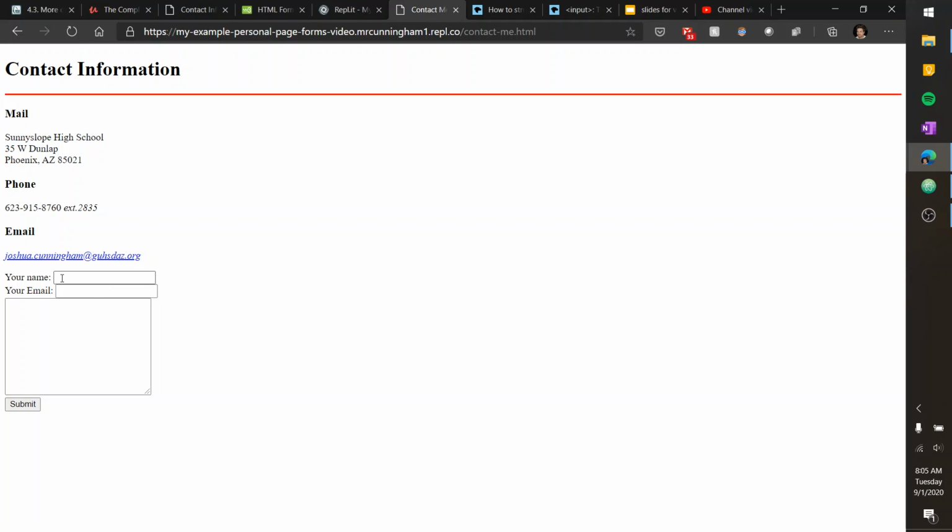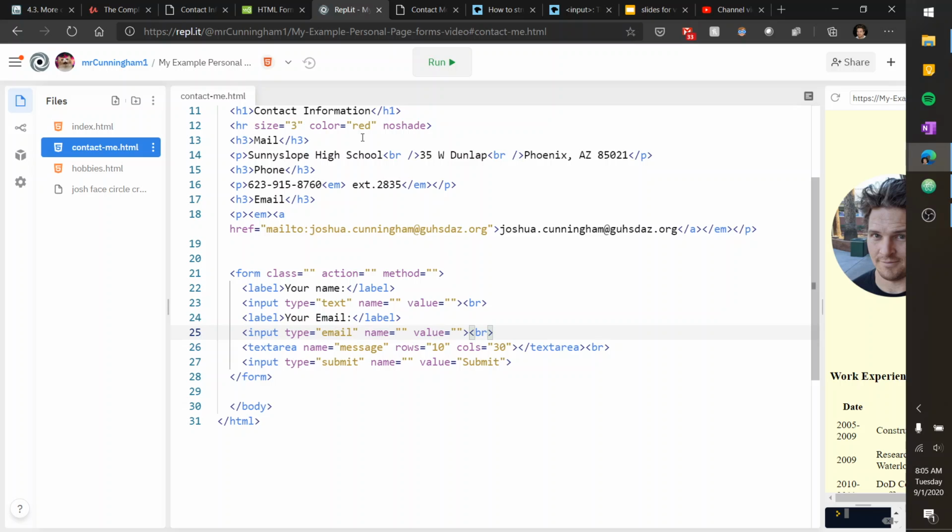Cool. All right, so when I click submit, even though we haven't learned any JavaScript yet or anything like that, we still want our first website to be able to do something.